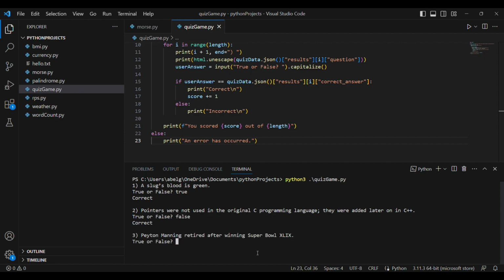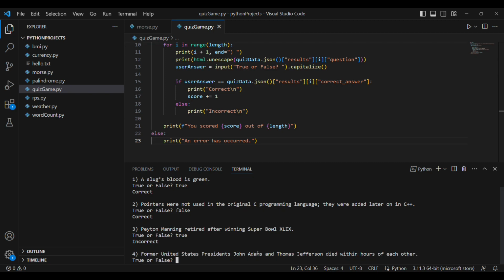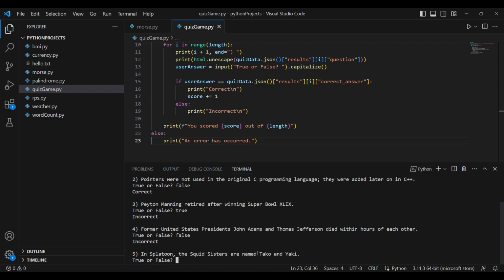We're correct. The third question says, Peyton Manning retired after winning Super Bowl. We're going to go with true. We're incorrect. The fourth question, former President John Adams and Thomas Jefferson died within hours of each other. We're going to go with false. Again, we're incorrect. The fifth question, in Splatoon, the Squid Sisters are named Taco and Yaki. Let's just go with true.